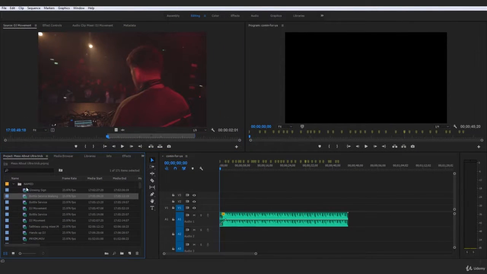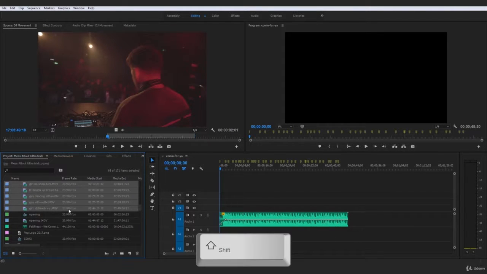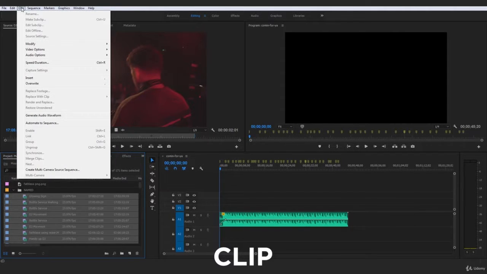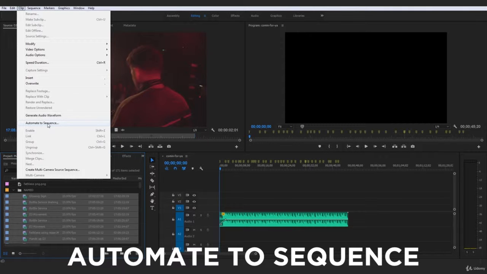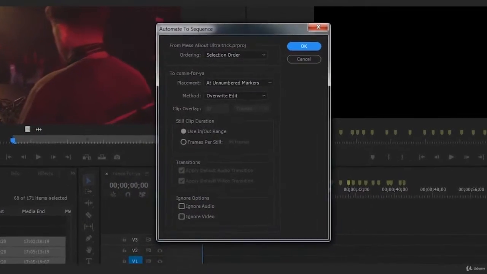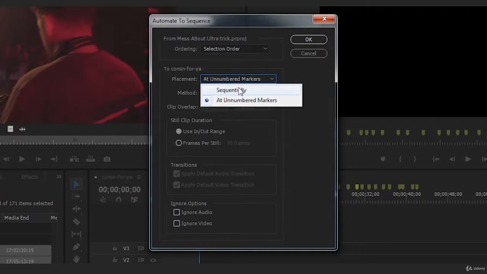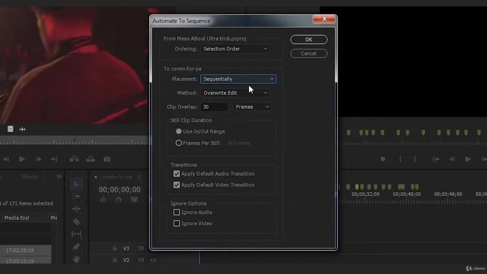Then I want you guys to go through and select the top clip, then come all the way down to the bottom of your clips. Keep on scrolling down, hold shift and click, so it selects everything in between, and you will have a big selection of clips where you've in-and-outed all those clips as well. Then go up here to clip, and come down here to automate to sequence. That's where I got the word sequence from. Click on automate to sequence, and the only thing you need to change is the placement, to at unnumbered markers from sequentially. By default it will be on sequentially. For me it's on at unnumbered markers because I've done this before. Okay, so for you guys it will be on sequentially.